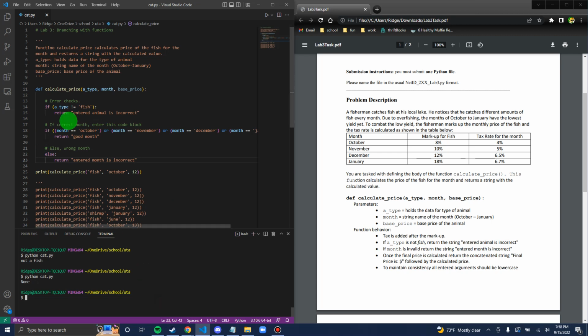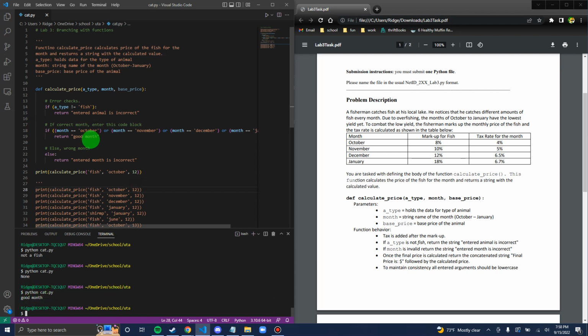Okay, let's go ahead and save, and let's test that out real quick. First we're going to test it out with a good input, so October. So we should get a string saying good month. So I'm going to run Python, cat, good month. Yes, that's exactly what we wanted.